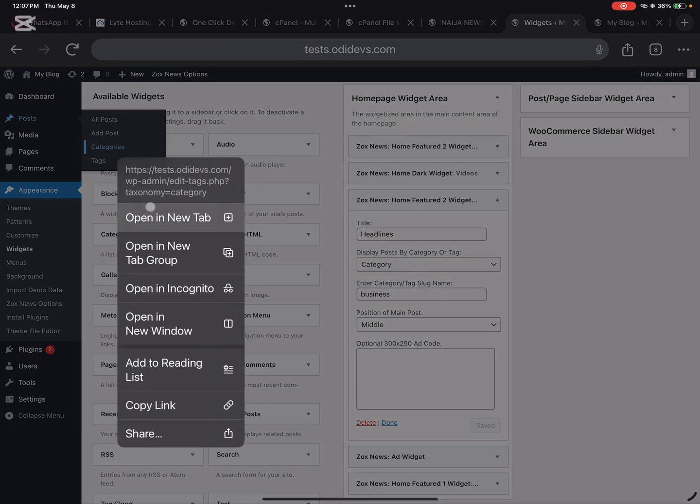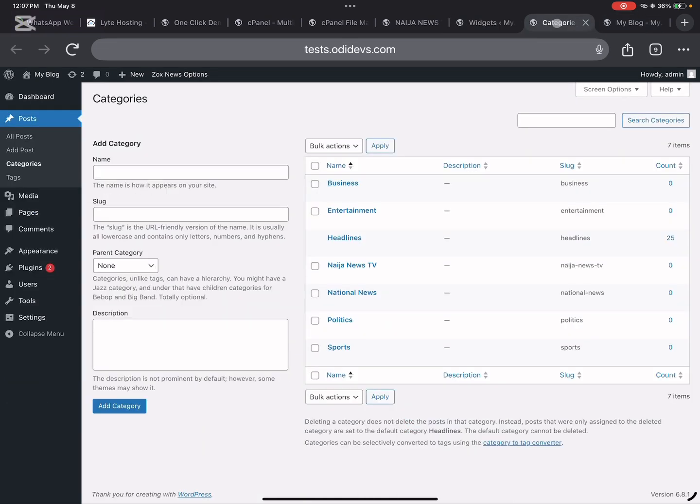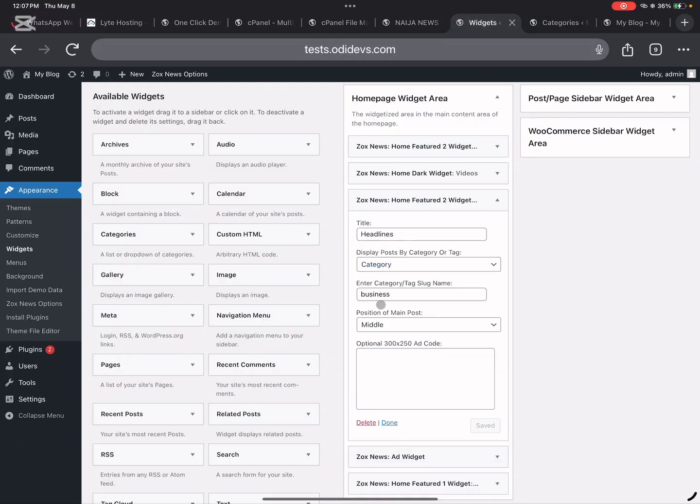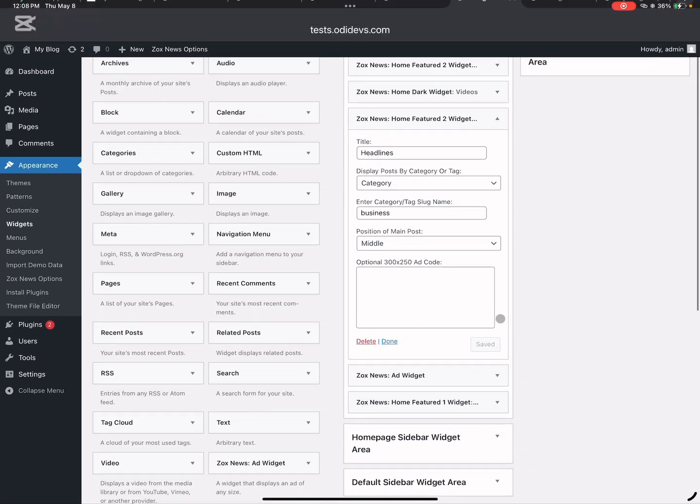Let me open it in a new tab so that I'll show you what I mean. If you look at business now, look at this slug. This slug is business. You must make sure it's what you are typing here. Look at it here, business. So we saved that now.